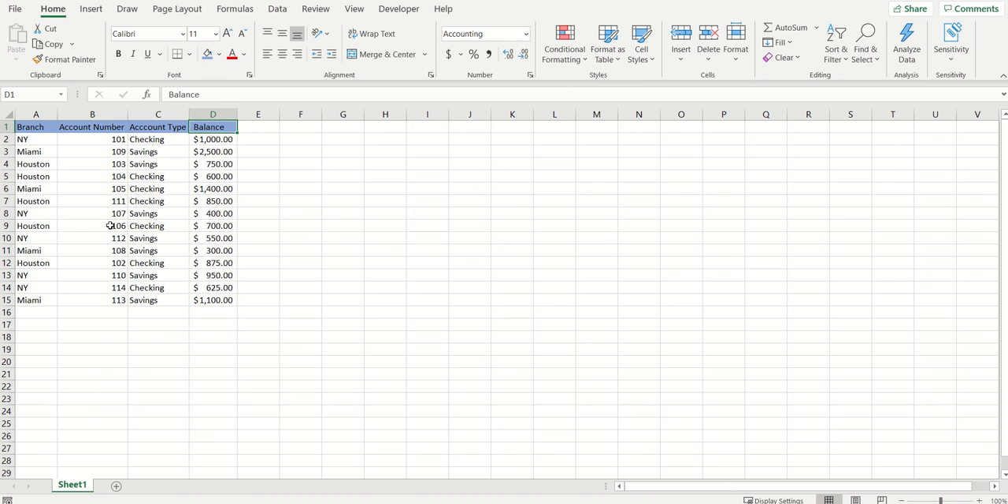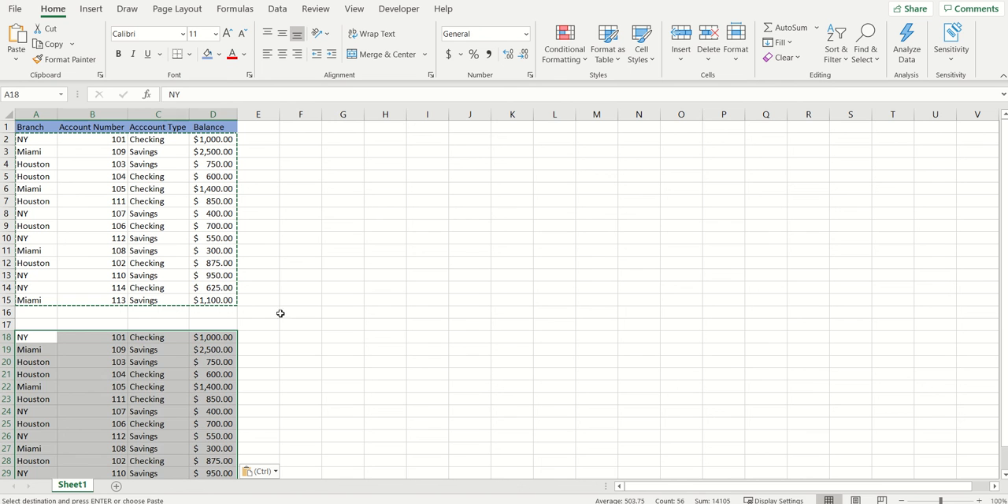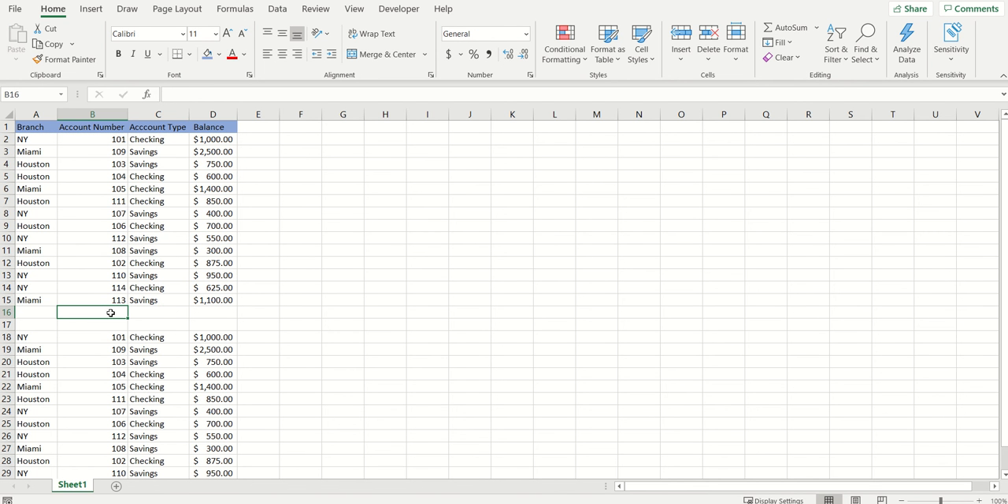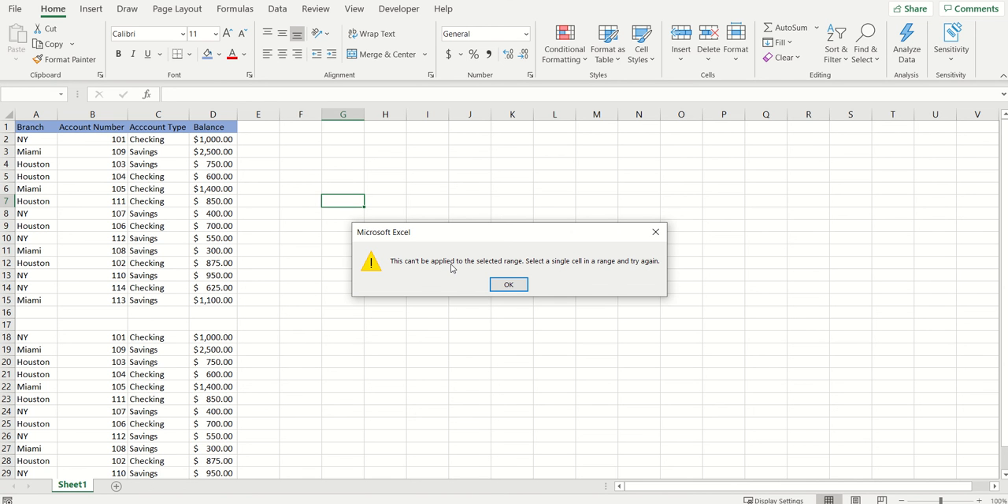A gotcha within using filtering, and to show you that, I'm going to just simply copy and paste these rows down to row 18, and you'll notice that I've left a couple of rows blank on purpose to demonstrate, or at least show you, the behavior of filtering when I don't have a contiguous set of rows. So first thing, let's click out and make G7 the active cell, and we'll click out of the range of the filtering. And if I go to turn on filtering, you'll see I get a pop-up that says this can't be applied to the selected range. Select a single cell in a range and try again.